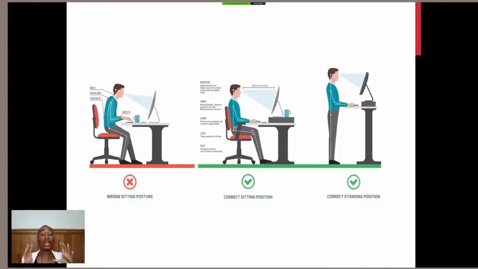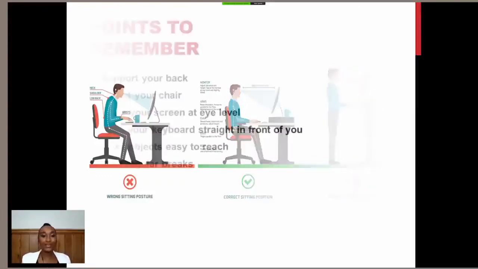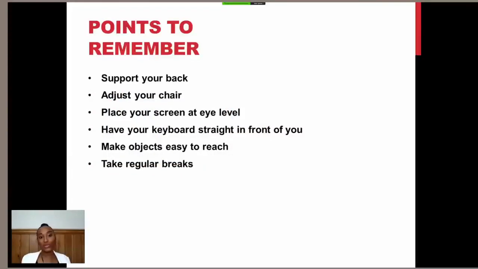Don't think, okay, I've got my ideal posture and I can stay here for 3 hours. No, that's not what you want to do. So these are just some points to remember. Support your back, adjust your chair. If it's too high, make it lower. If it's too low, make it higher.